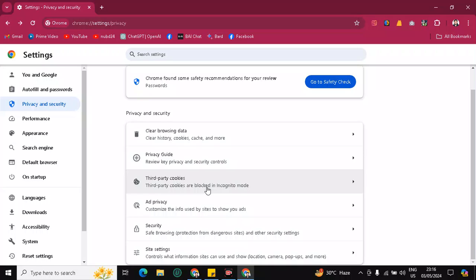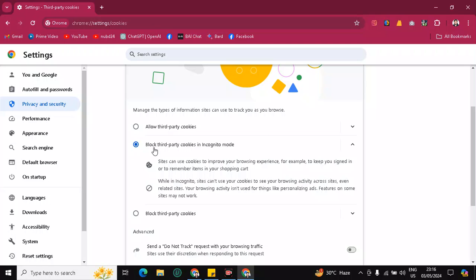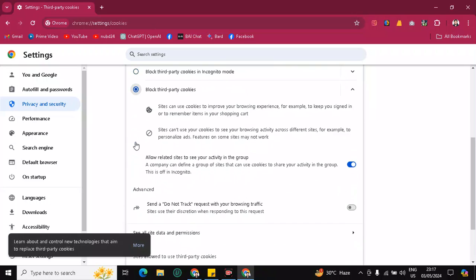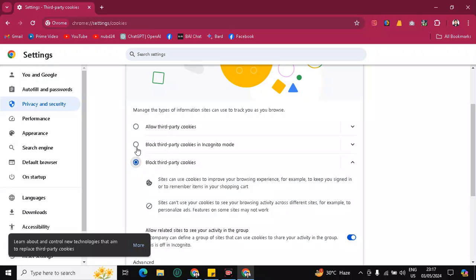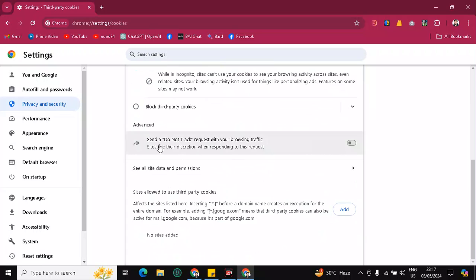All right, if you can't find this cookies and other sites data, then you have to click on this third party cookies. Click on this and make sure you are choosing this one, block third party cookies in incognito mode, and you'll find here this option too, block third party cookies, but you can choose this one, block third party cookies in incognito mode, and make sure that send a do not track request which should be disabled. Okay, if it's enabled, then make sure it's disabled. Okay, then go to the next step.